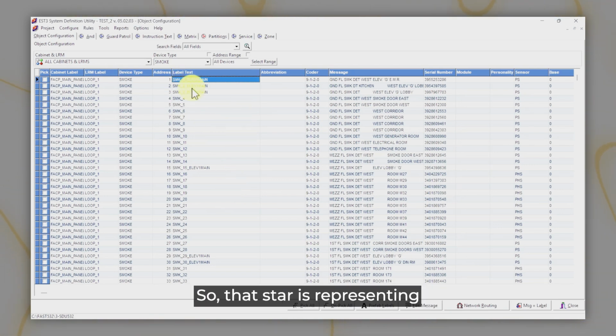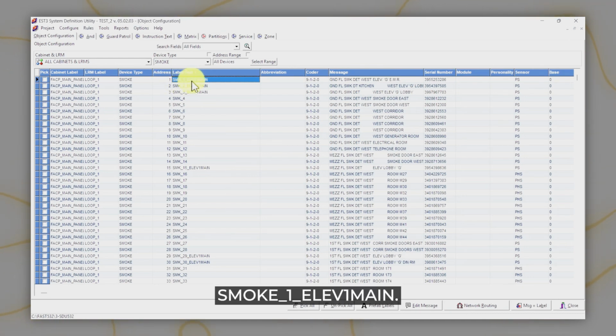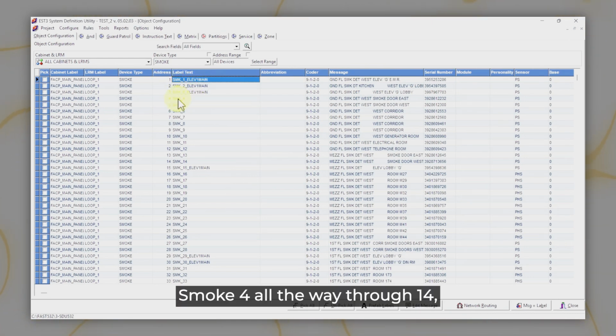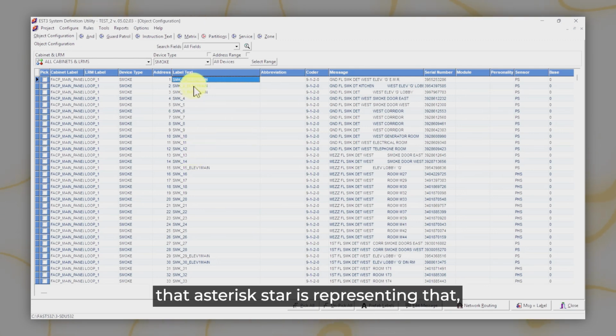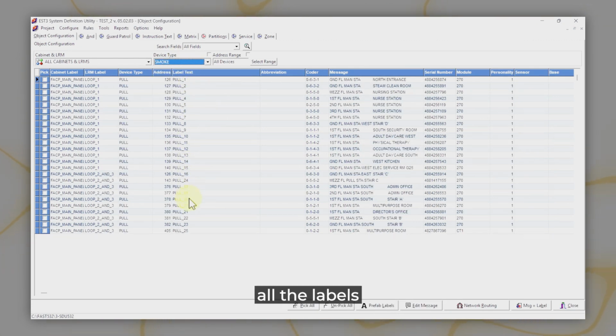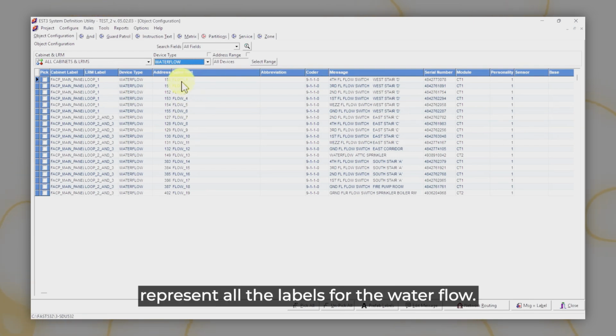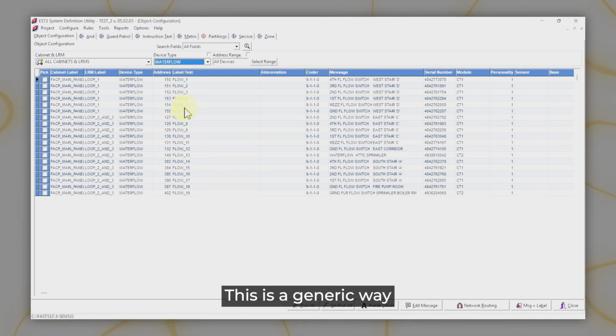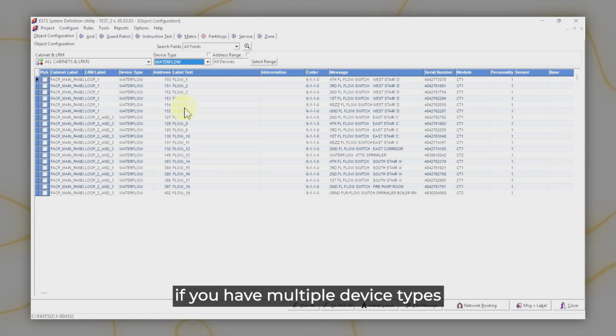So that star is representing all of these characters, smoke_1, elevator 1 main, smoke 4 all the way through 14. That asterisk star is representing all the labels for the pulls, all the labels for the water flow. This is a generic way to make anything that's an alarm point type activate. So you can write one rule if you have multiple device types and anything will work. So now let's go back to the rules.